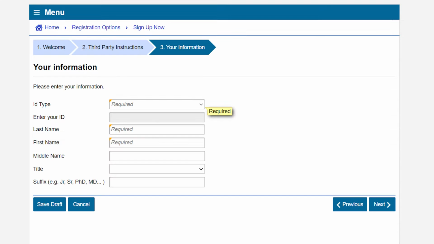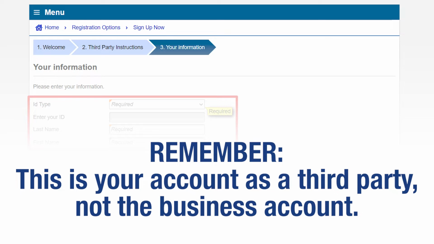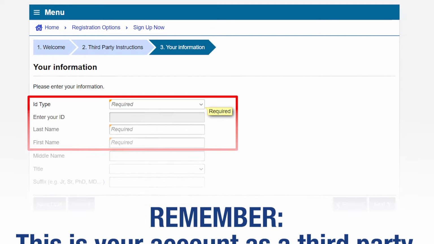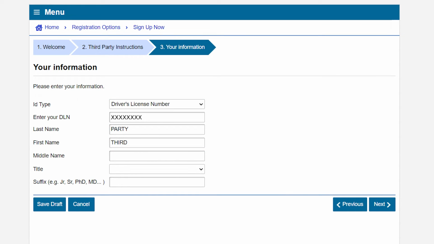Click Next. Your information will ask you how you want to be identified: driver license number, individual taxpayer identification number, or social security number. Remember, this is your account as a third party and not the business account, so it must be your information. Enter your information.